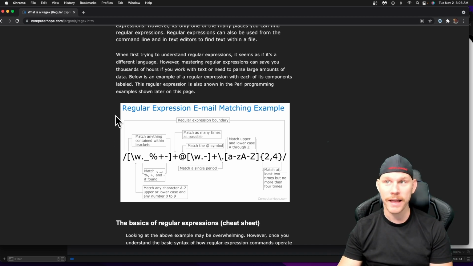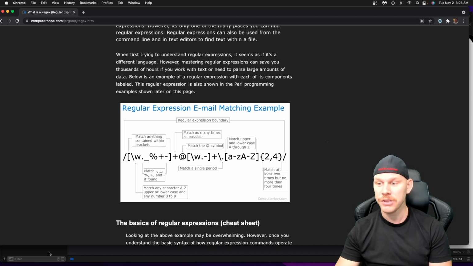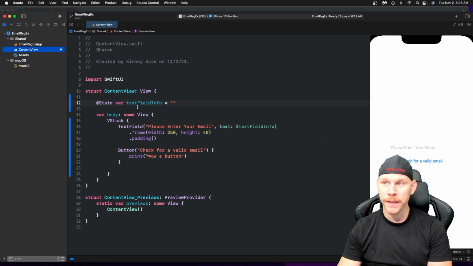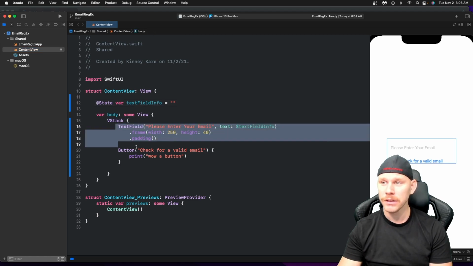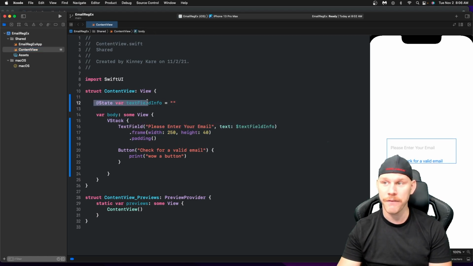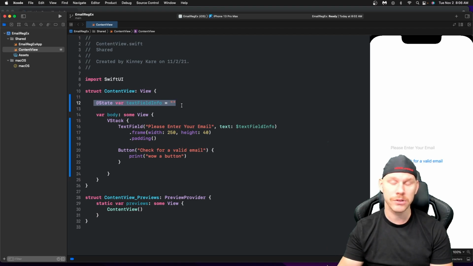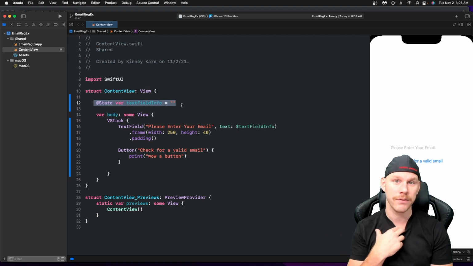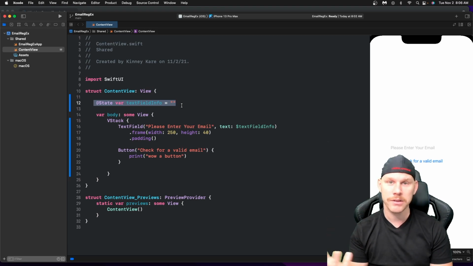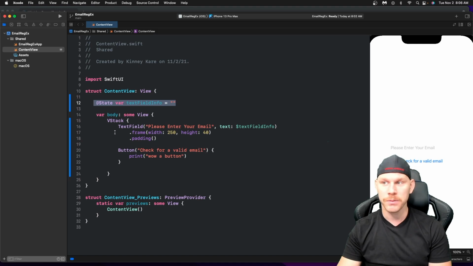So enough of that. Let's go ahead and dive into our actual Swift app. Right now, I just have a very simple VStack that has a text field, and it's passing in this state variable I created. I have a tutorial out there that goes over a text field. If you do not know how to do that yet in SwiftUI, you can go check that out. And there are others out there as well. This one we're mainly focusing on that regex and how to add that to our app.